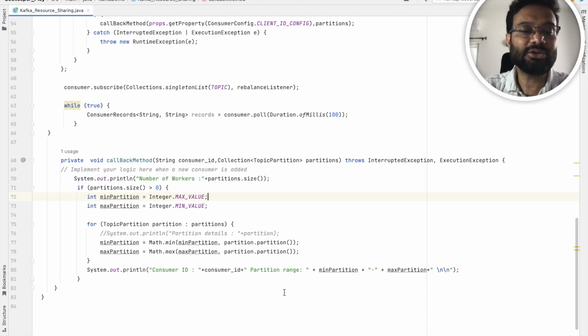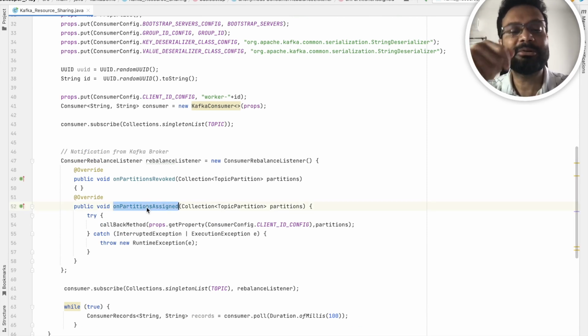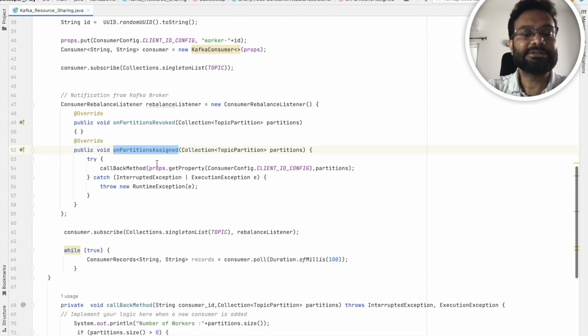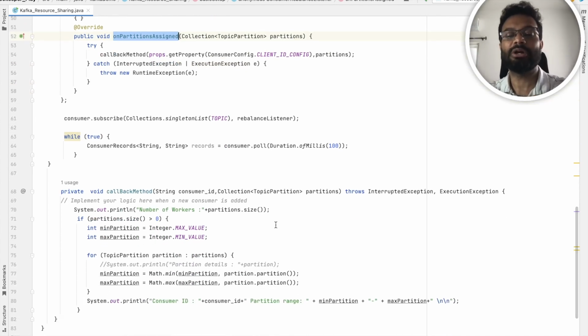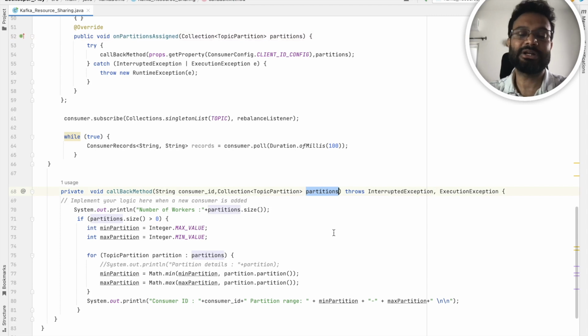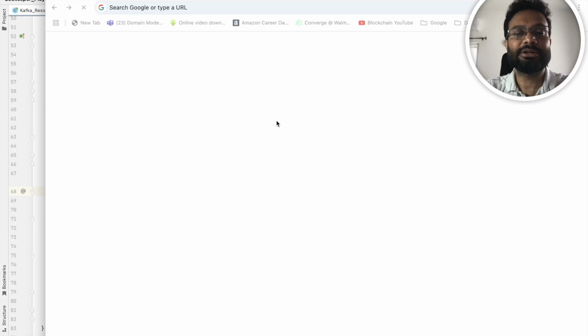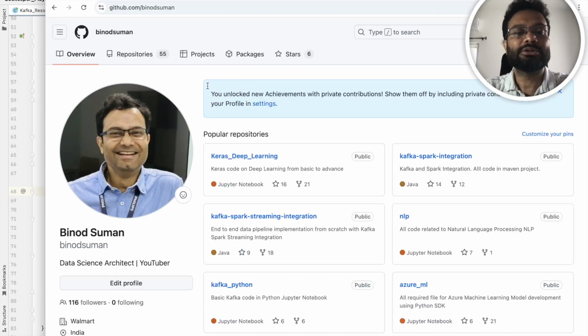If you see, the gist of this code is only this callback method. Whenever on-partitions-assigned happens, whenever a new worker node attaches or detaches, this method will be called, and your callback method will work. From the callback method you will get the assigned partition range. That's it. And all the code I have already given on GitHub. So if you go to GitHub, Vinod Suman, and here go to zookeeper.